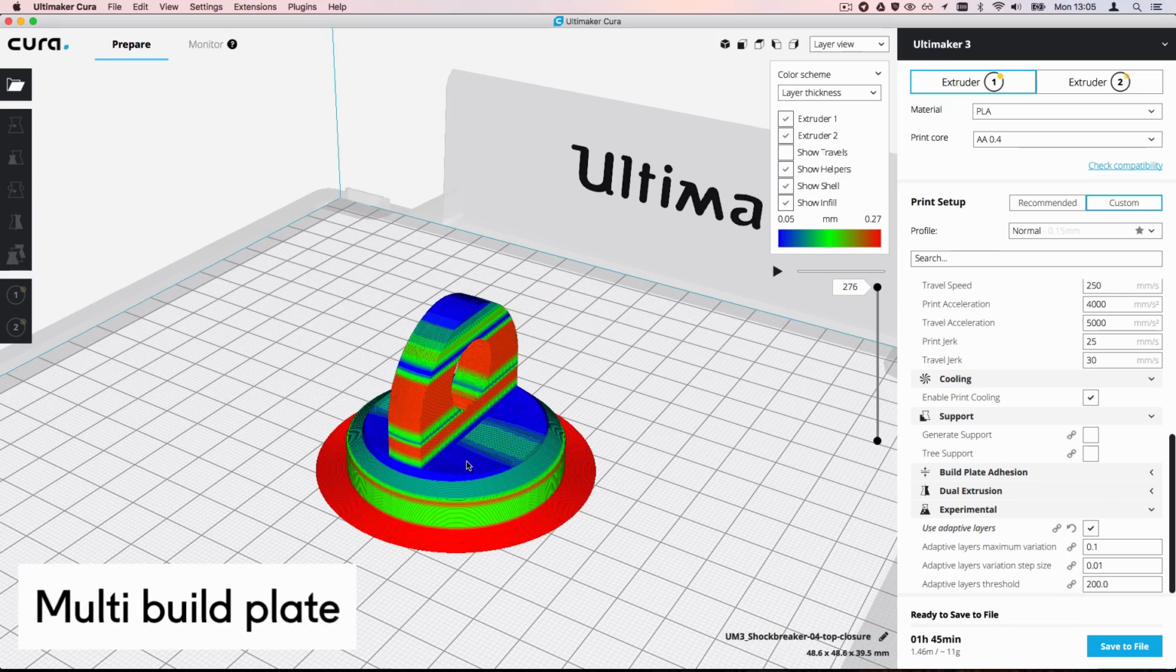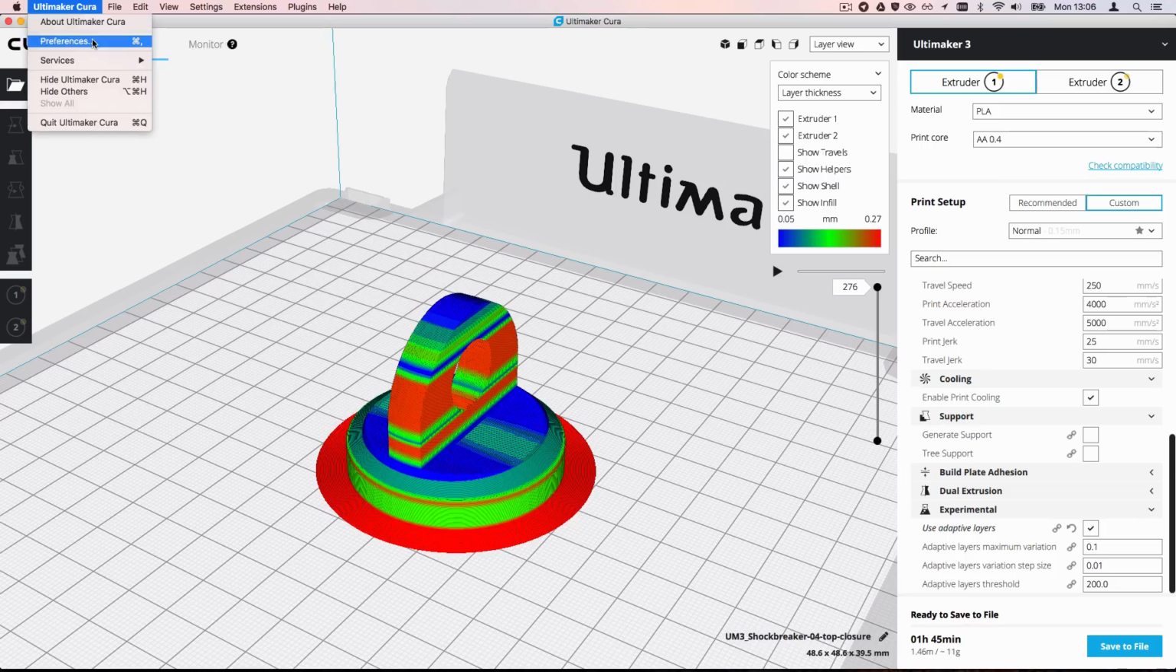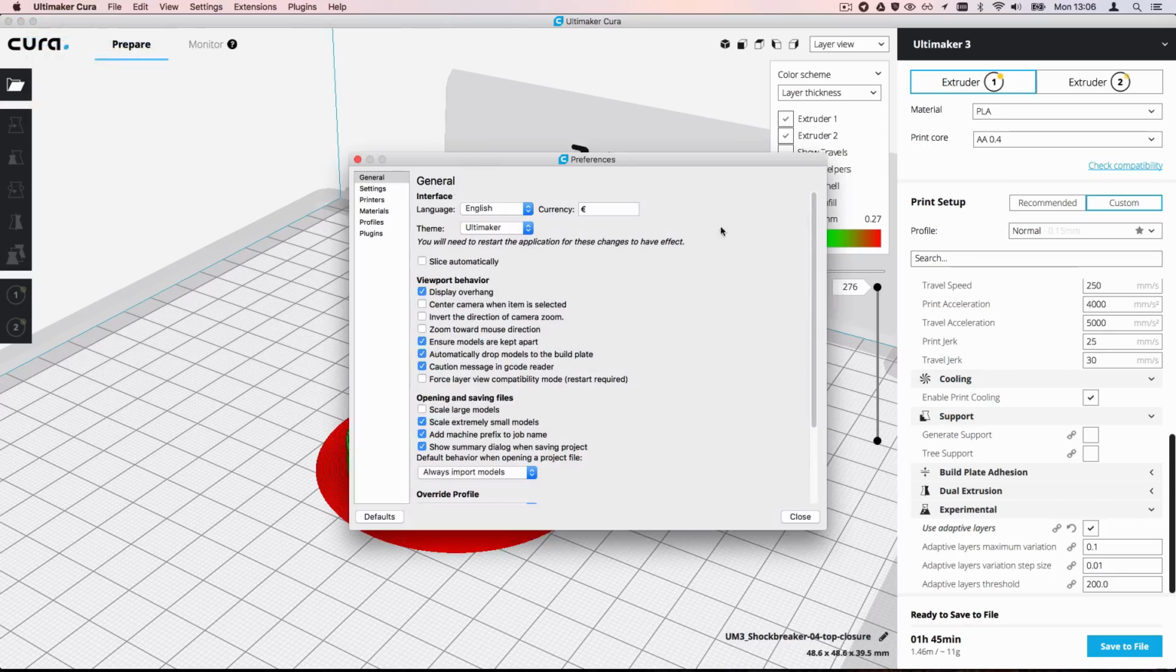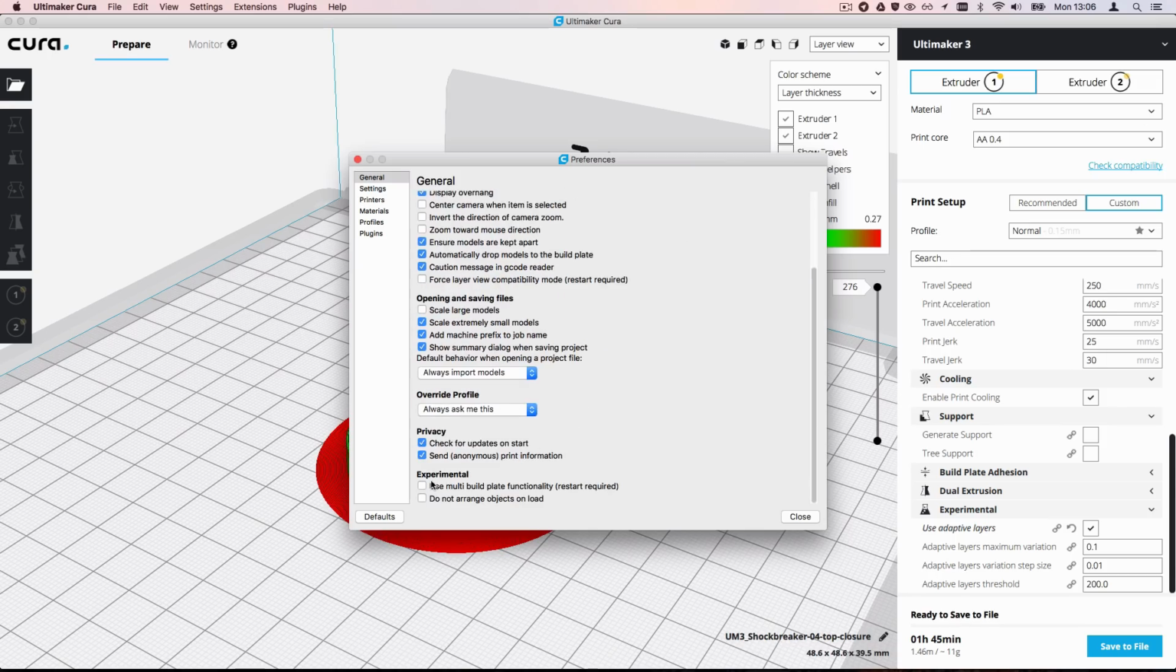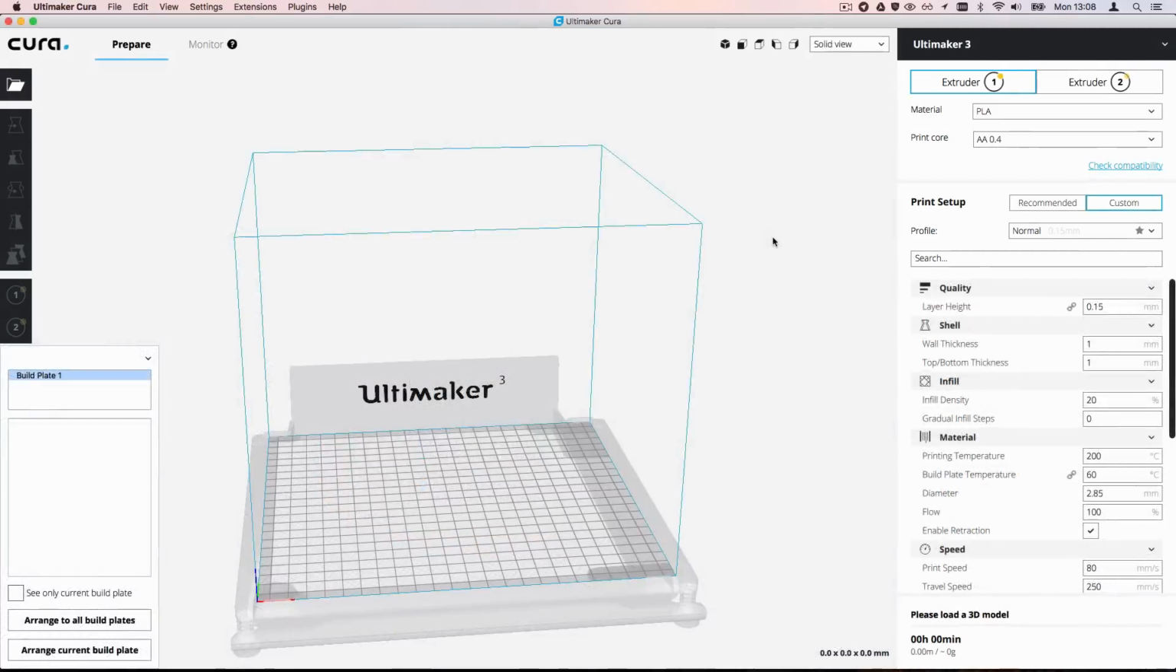There's a new feature in Cura 3.2 which is called multi-build plate. This feature allows multiple build plates in Cura to easily slice multiple build plates and send them to a Cura Connect printer. To enable it, go to the Preferences. In the General tab, scroll all the way down and enable use multi-build plate functionality. A restart is required. After restarting Cura, we see a new part of the interface in the bottom left corner of the screen. Let's load one model.